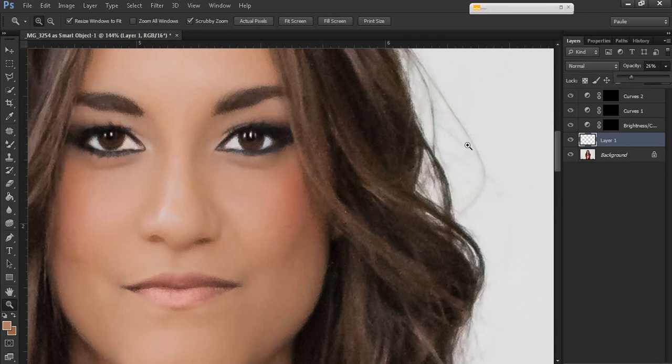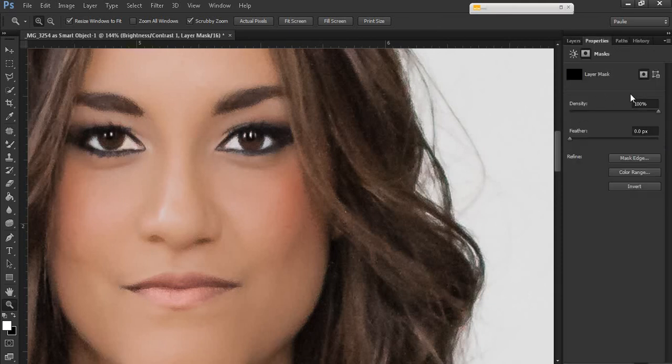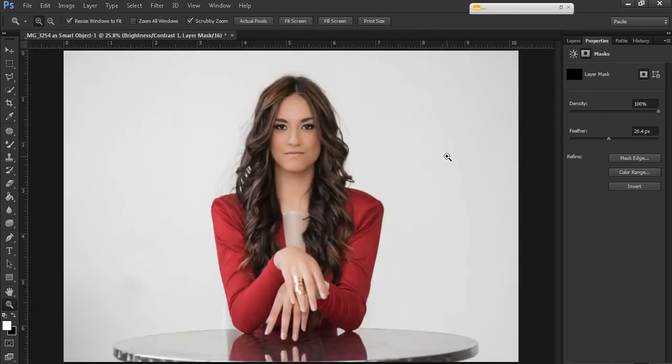Also, to take the hardness away, if you've got a mask on, you can go to your properties, and you actually fix the mask up by just doing a feather on it. And that allows it to soften the edges of the image. Perfect. Right, let's go out of here. Let's zoom back and fit screen. Right, there we go. Not much else to do. I think she's pretty much done.